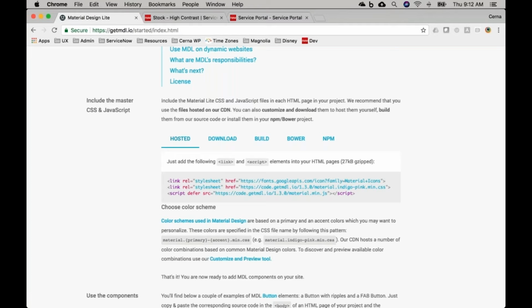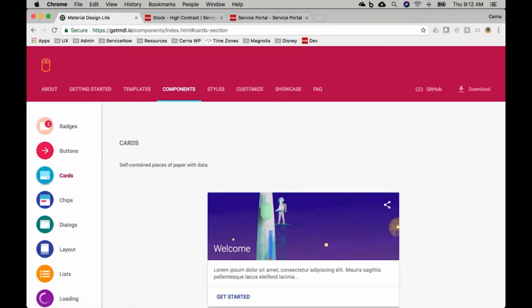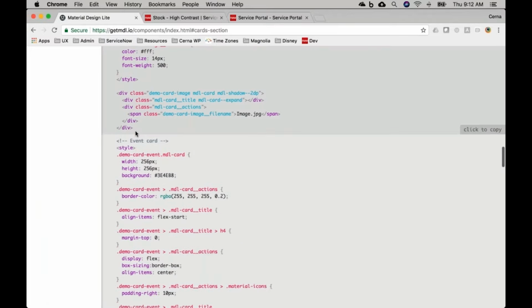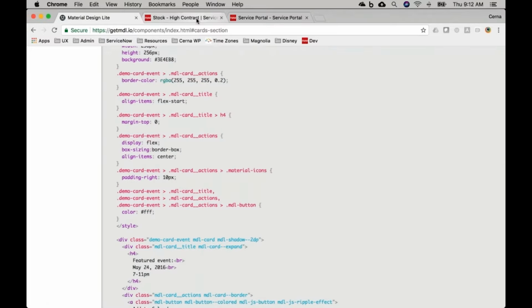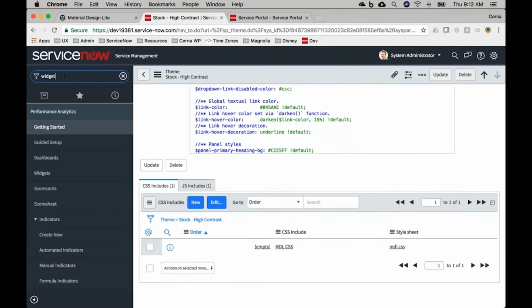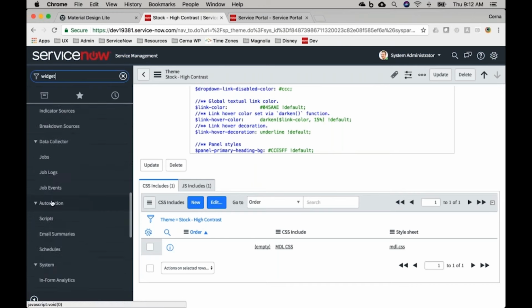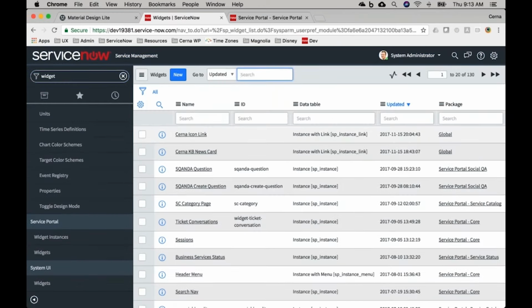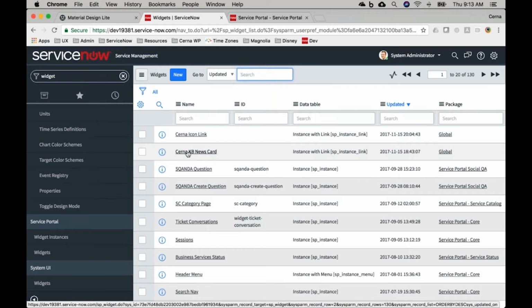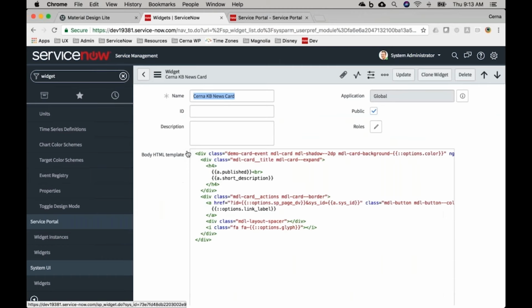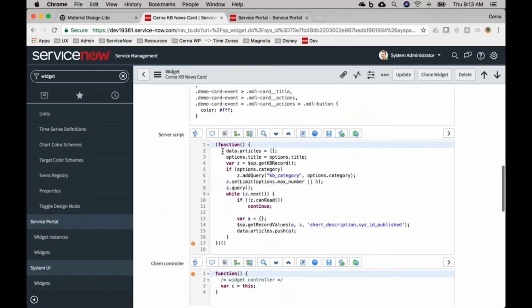So going back to the components, I took the template for this and I just copied and pasted it into a widget. Now, I didn't just start a widget from scratch. I used an existing knowledge base widget from the portal, just because I didn't want to write the server script and everything from scratch, because there's a lot that was already usable there. I did make a few modifications to make it work specifically for news, but largely this is the same as what you would have found in, I believe, the KB most viewed widget.